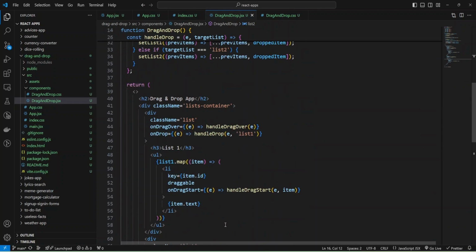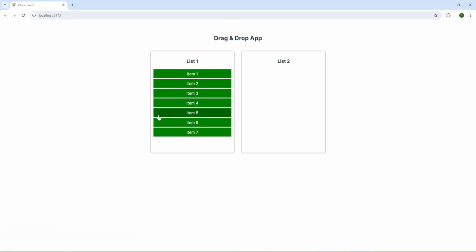And let's check what we have so far. Okay, I'm going to refresh the page and move item 4. As you can see, we can move the item to list 2. If I move it outside, the moving is blocked. And now I'm going to drop. And as you can see, we have item 4 in list 2 container. And I'm going to move item 5. Okay, and our moving is working, but we have a problem that item 4 and item 5 are in the list 1. So let's remove these items from our list 1.